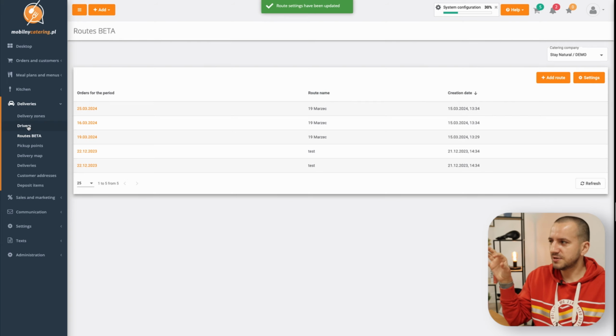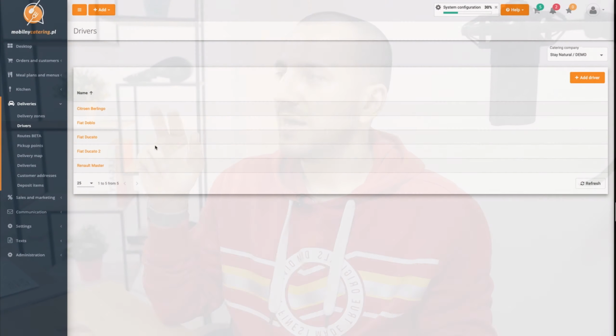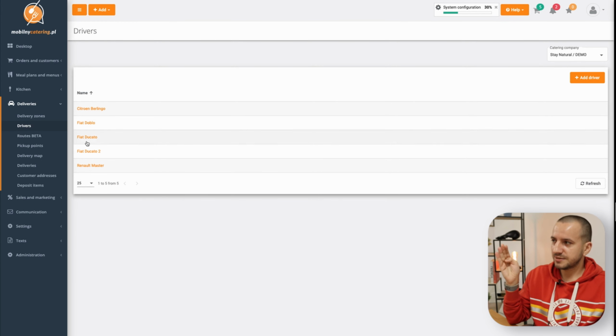Then there are drivers, and I like to think about the drivers like cars. In my opinion, car is the better naming because many companies have, for example, 5 cars and the drivers change. It is usually a position with quite a big rotation, so I believe if we think about the drivers like the cars, it is a better way. So I called my drivers by car names: the Fiat Doblo, Citroën Berlingo, Fiat Ducato 2, and Renault Master. So these are my drivers.